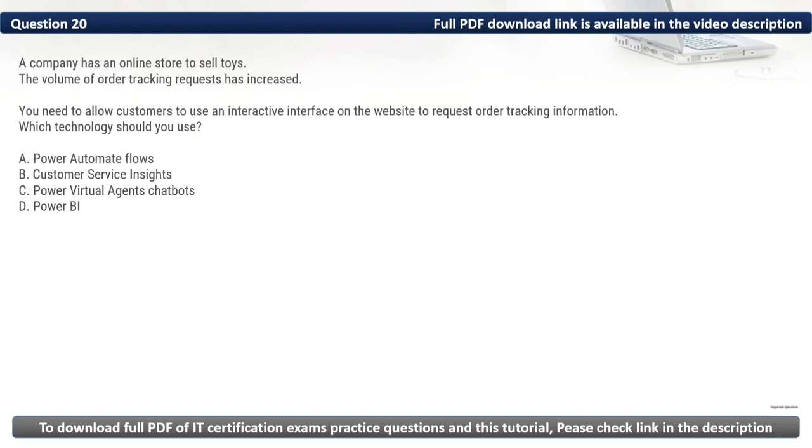Question 20. Company has an online store to sell toys. The volume of order tracking requests has increased. You need to allow customers to use an interactive interface on the website to request order tracking information. Which technology should you use? Let us first discuss the incorrect options.